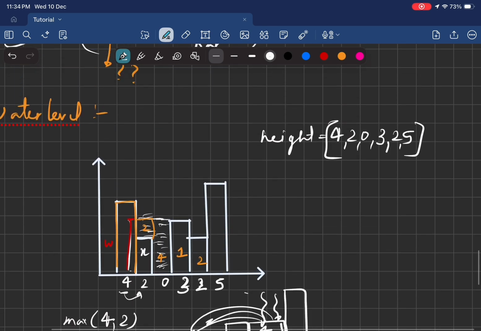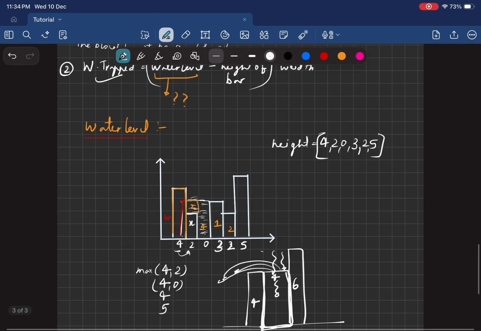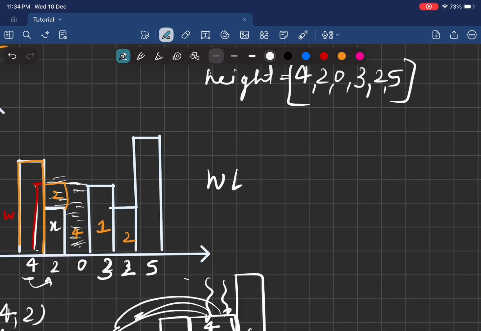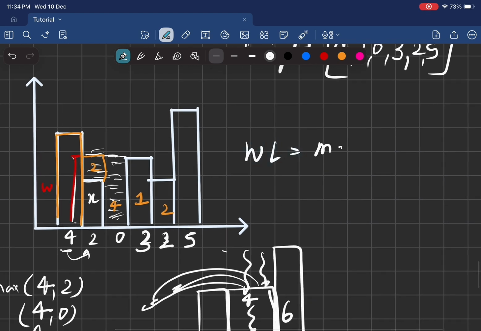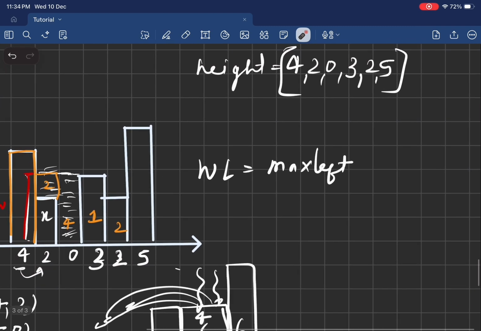So here is the logic to find the water level. What we're going to do is take the maximum on the left side. From this left side, for 4 and 2, the maximum will be 4. For 4 and 0, the maximum will be 4. For 4 and 3, the maximum will be 4. For 4 and 2, the maximum will be 4. For 4 and 5, the maximum will be 5.